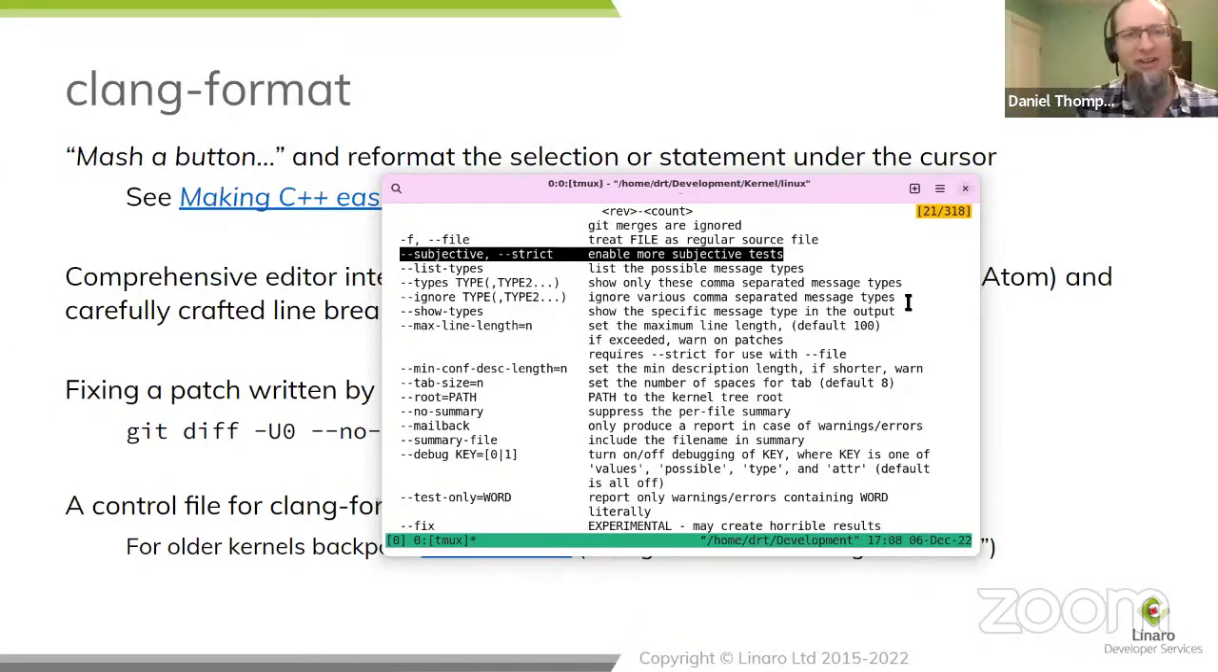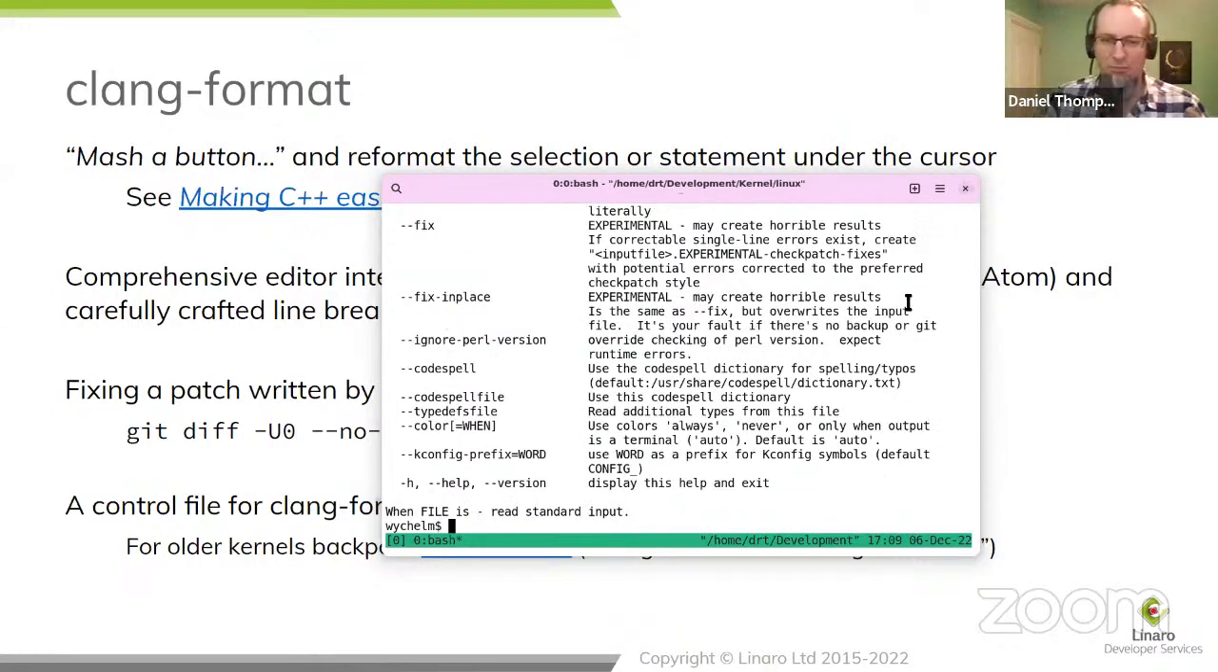And yes, the essence of it is it could be called pedantic. They've got subjective as another way to look at it. Subjective is a better description than strict. It is enabling tests that people could argue about the efficacy of. Different subsystems might have different views and things like that. So that is what we get from the checkpatch script. Checkpatch minus-subjective.